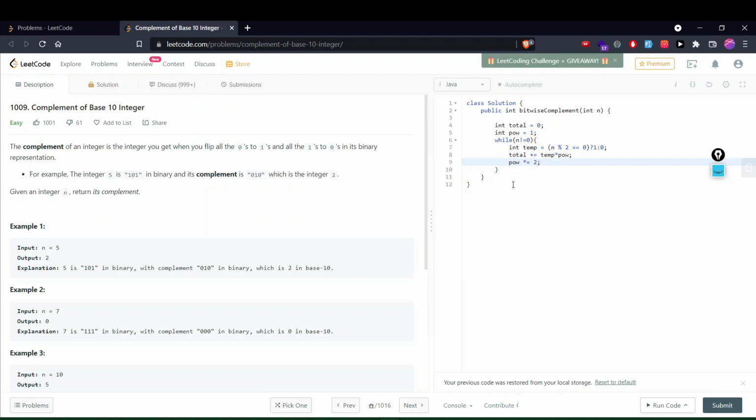So now we have done this and added it up. After the loop ends, we will have the final decimal representation in the total, so we can simply return total from here. Also, there is one more case that we are missing. Suppose we have 0 as the input, n equals 0. We don't want to do all of this calculation. We can simply return 1 because 0's complement would be 1 anyway.